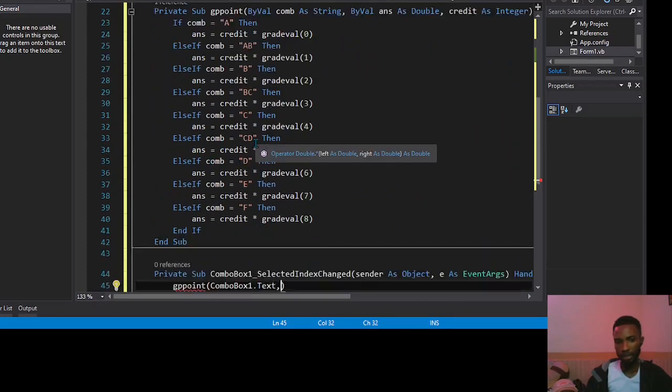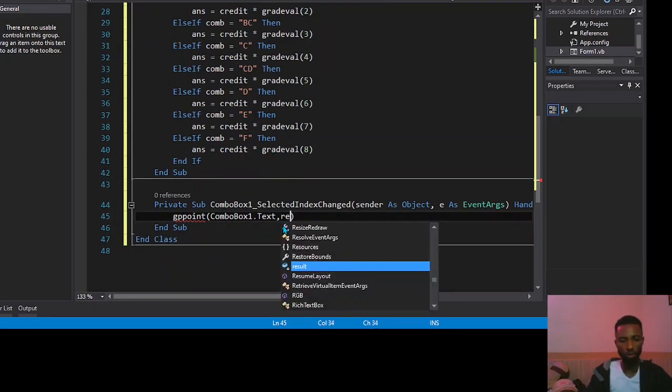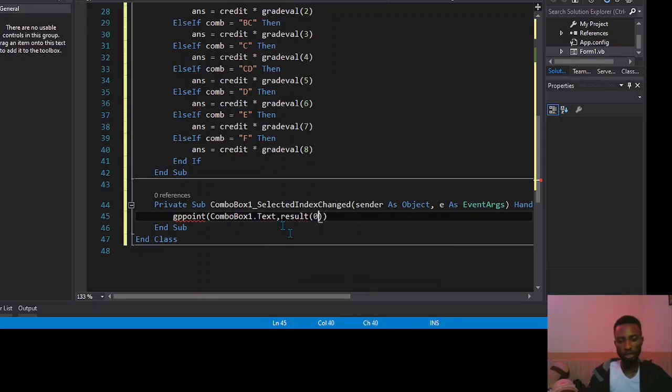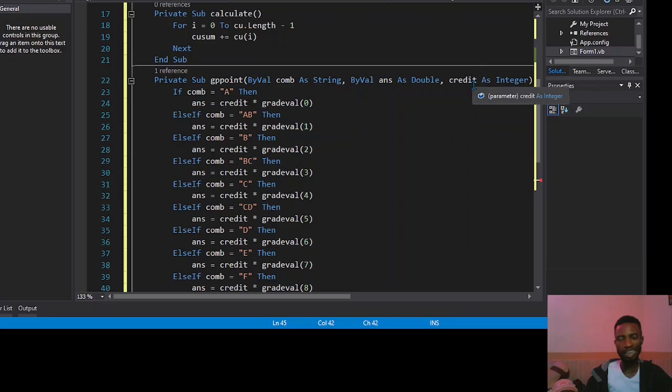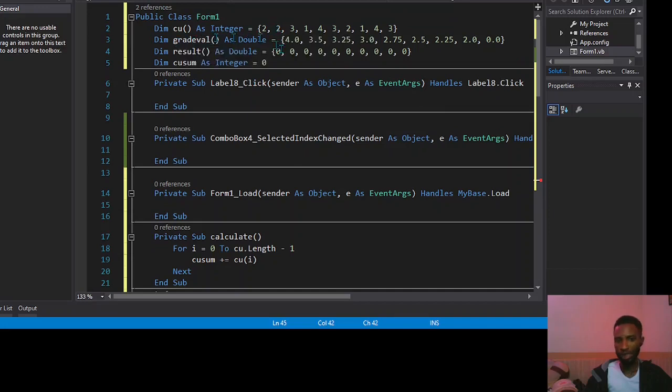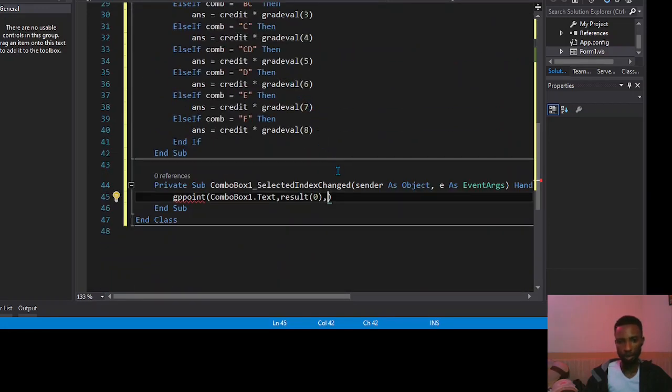So the index there is going to be result at index 0, comma. And then the last we're going to pass the credit unit. The credit unit for combo box 1 is going to be CU at index 0. I hope that's understood. That's very simple and easy.